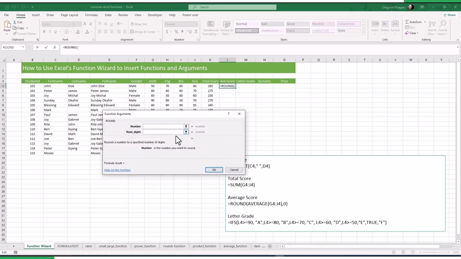The first argument it requires is a number. This number can be a decimal number. Since I have already cut the average function into memory, let me paste it inside this field. Inside the address bar, you can also see it here. You can see that the average function is inside the round function. Then the second argument is also a number, and this is the number that represents how many decimal places you want. If I want 2 decimal places, I can just type 2 here. You can see the preview.